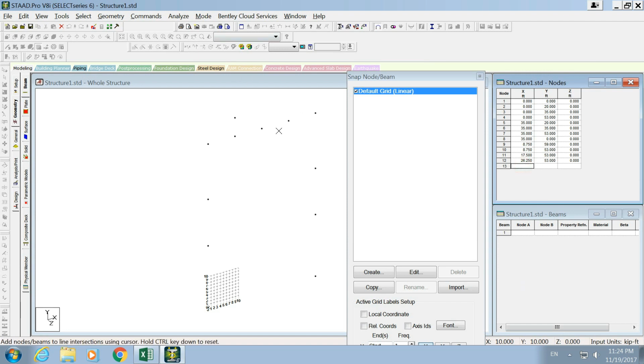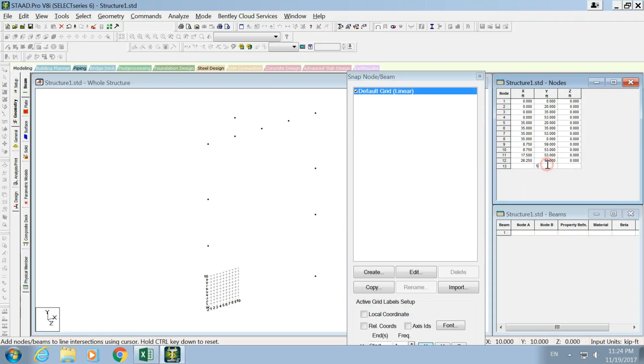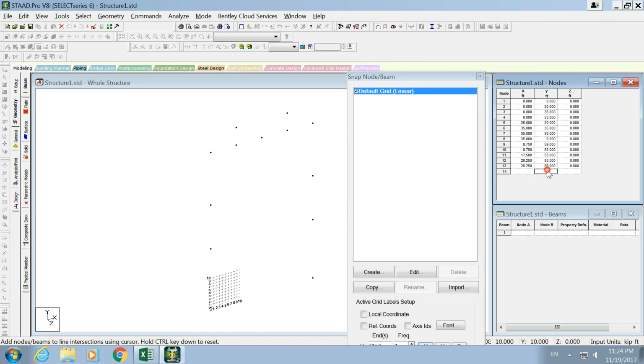And now I have my base here. Let's go up. I want this point, which is 26.25 with 59. 26.25 with 59. Now the last point is 17.5 with 65. Now I have my frame nodes on those. Let's start going inside.